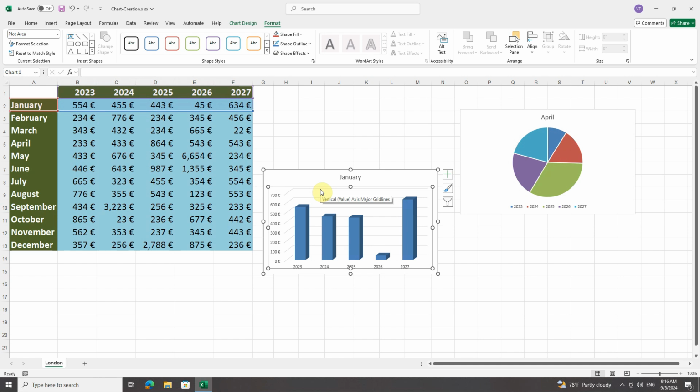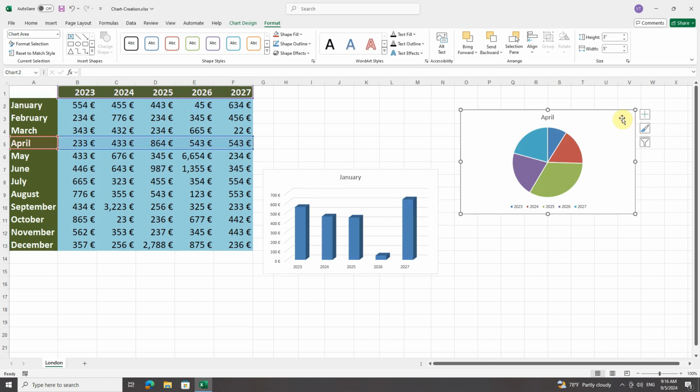I will click on the pie chart to select it. I will open the list of chart elements again and see now that the list is different. I will select, for example, the legend. So notice that the legend area has been selected in the pie chart.